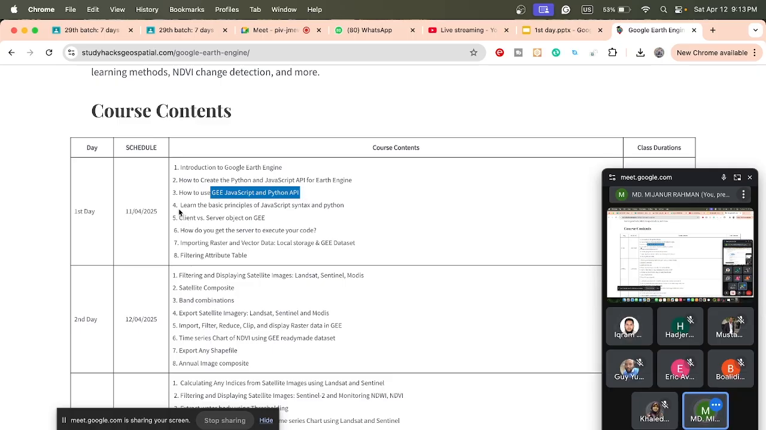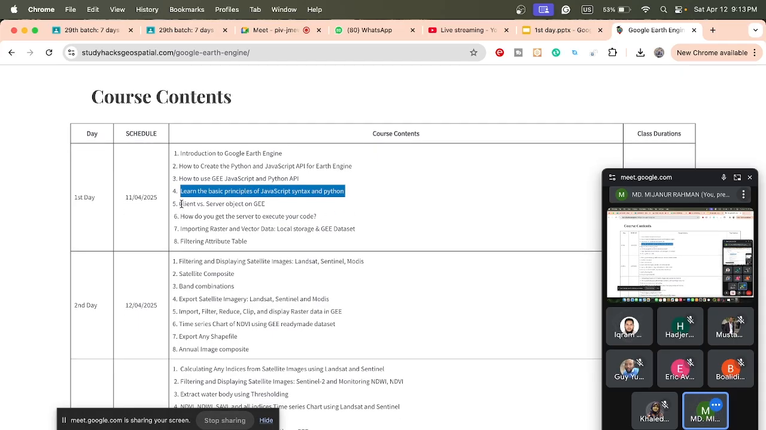As a beginner, if you have no knowledge about coding, basically Python or JavaScript, we also teach you the basic principles of JavaScript and Python, and then how we can easily use these languages in Google Earth Engine. We also discuss the client and server objects, how we can easily connect to the server on Google Earth Engine, and how you get the server to execute your code.